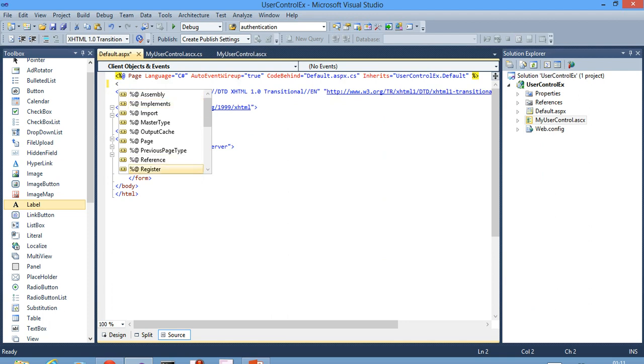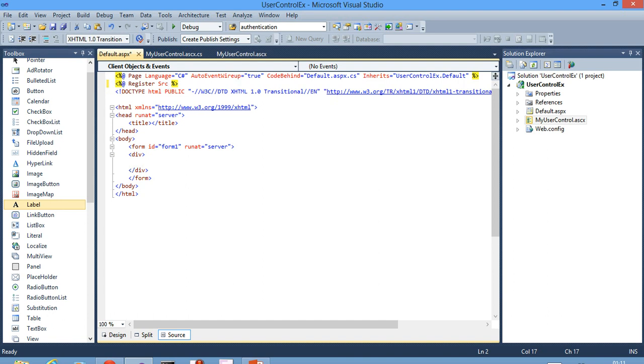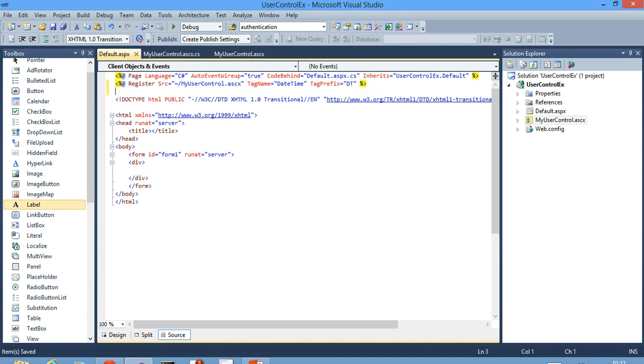In order to do that, I have something called @Register. I have to specify the source, where exactly your user control is. When I type the equals sign, I get all the user controls in my project. Here my user control is myusercontrol.ascx. I have to give the tag name. I tell it DateTime. And I tell the tag prefix equal to dt. So you have successfully registered your user control to your web page.